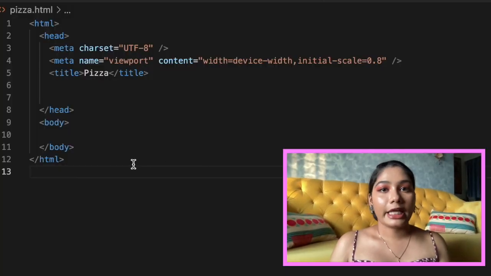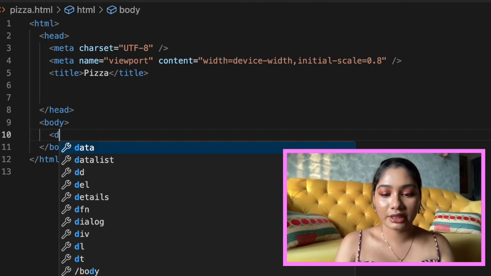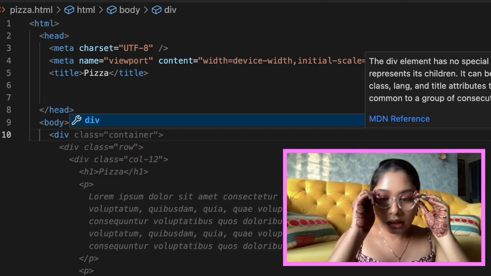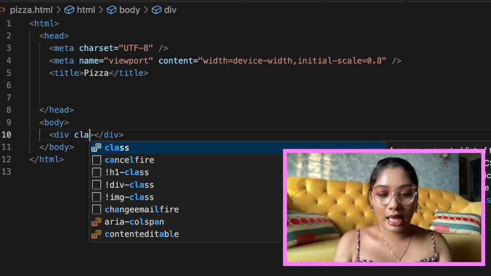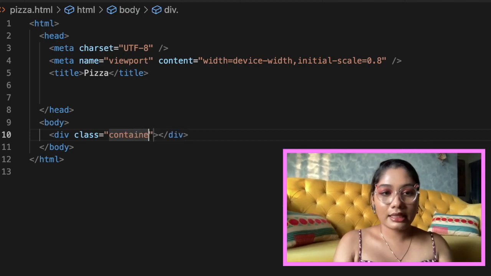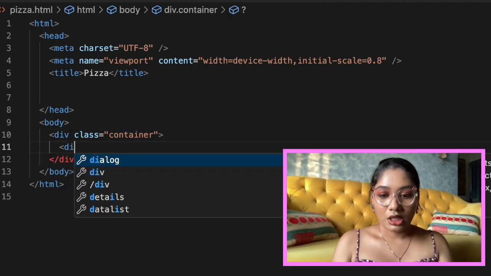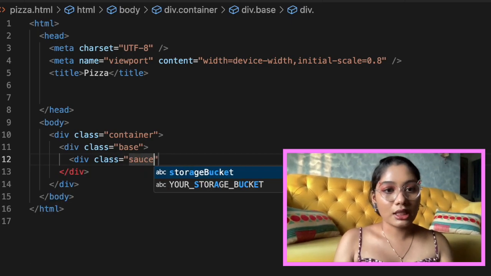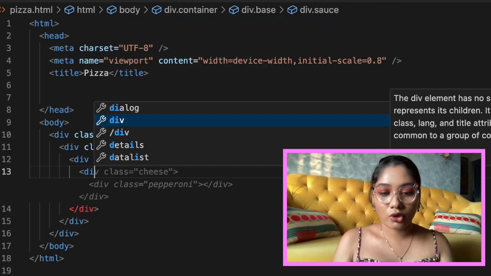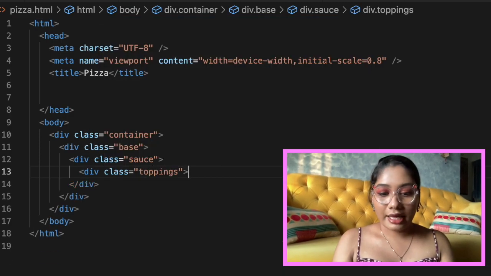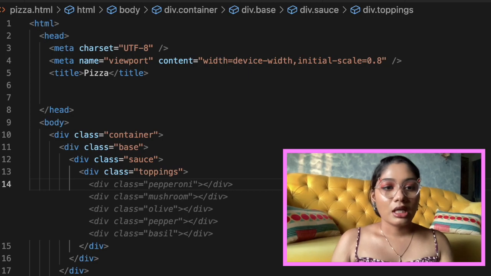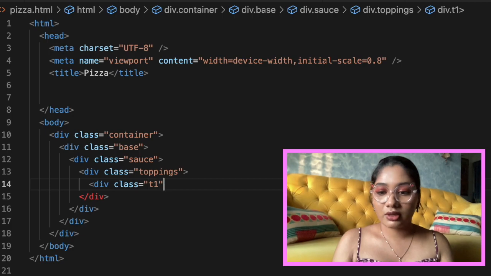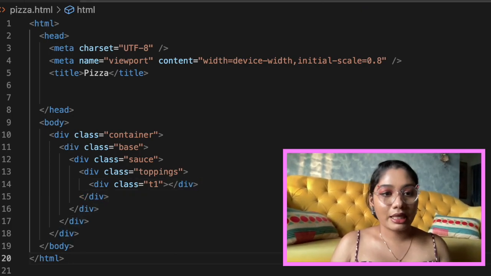This is what a basic HTML would look like. So I'm going to have a div tag here. Let me wear my glasses. And then we can start. So this div, I'll have the class name as container, and in this I'm going to have the base. And inside base I will have sauce, and then inside sauce I'm also going to have toppings, and for toppings I'm going to have around 8 toppings. So that is going to be div class equals t1, copy 8, 7 times.